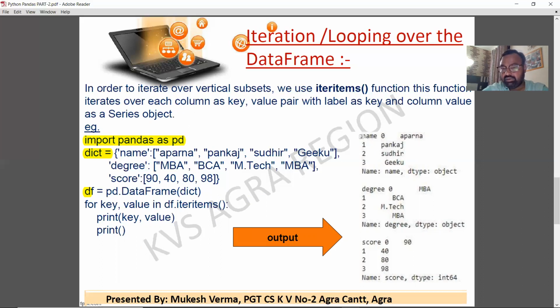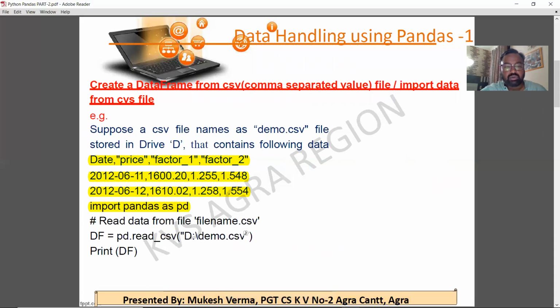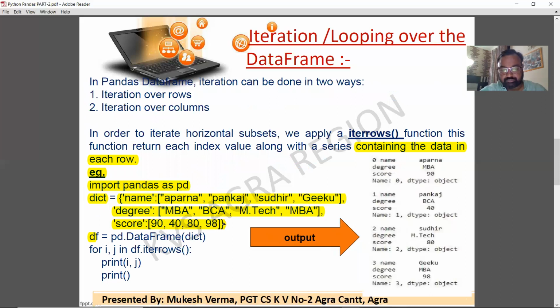You can see the index is basically the column index, the column name, given just prior to the rows. So first we see name, then degree, then score. It means the data is shown on the basis of the vertical subset of the data frame, so the data is displayed on the basis of the columns. So these are two functions which are used for iterating, or using a loop, over the data frame.